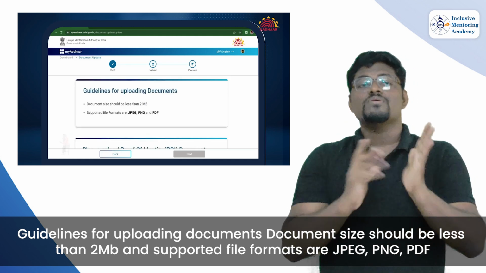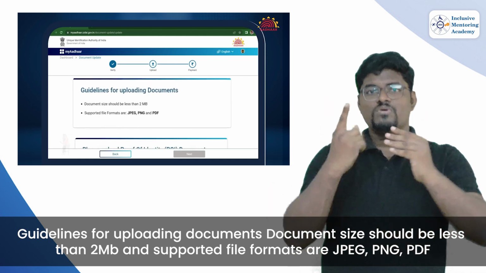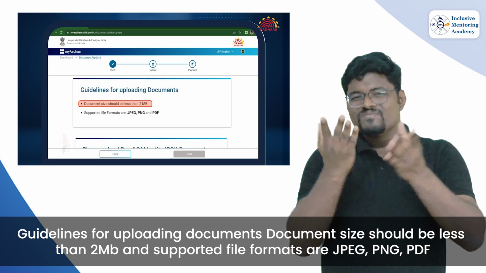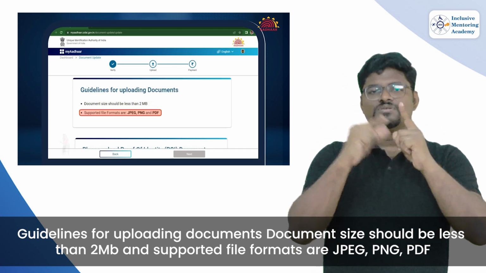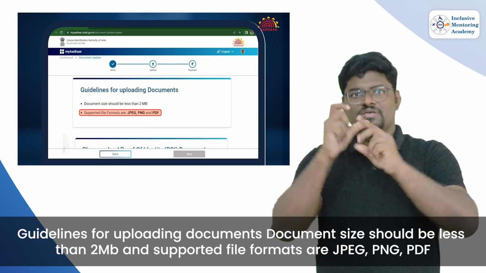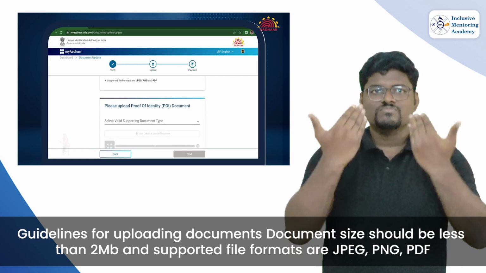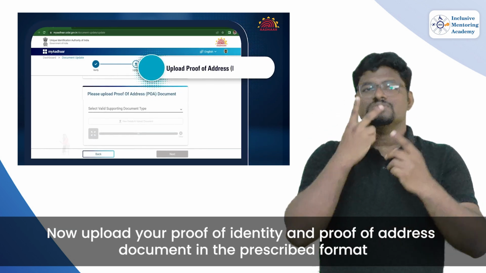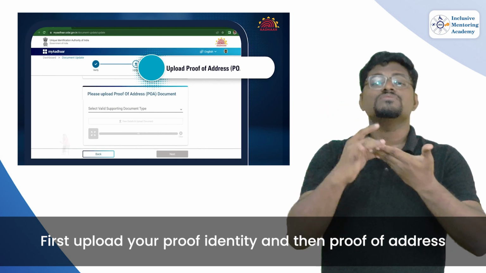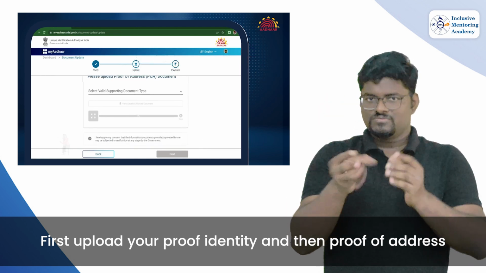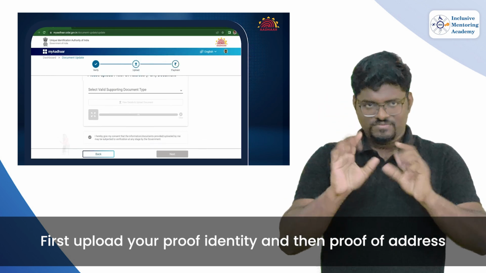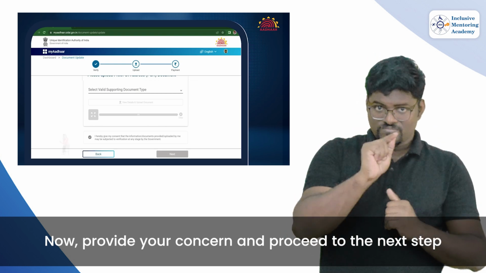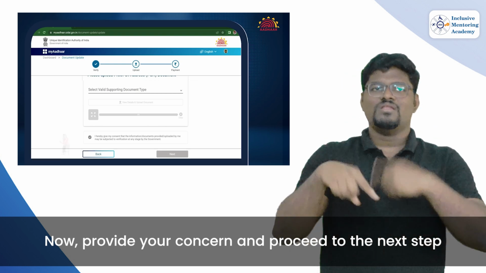Guidelines for uploading documents. Document size should be less than 2 megabits and supported file formats are JPEG, PNG, PDF. Now upload your proof of identity and proof of address document in the prescribed format. First upload your proof of identity and then proof of address. Now, provide your consent and proceed to the next step.